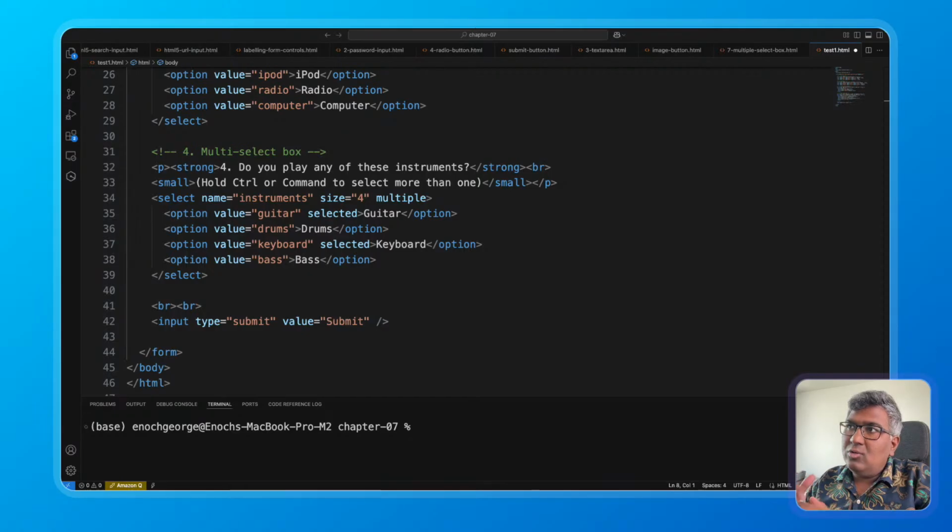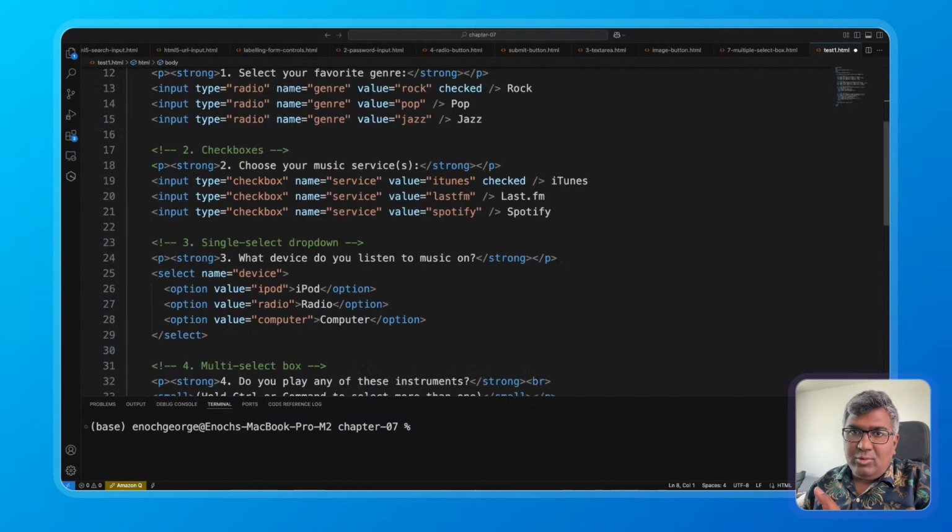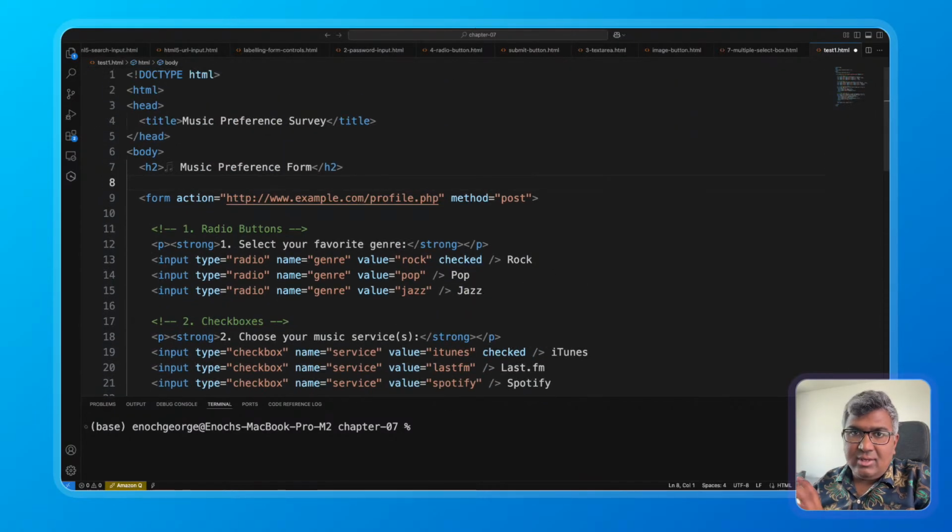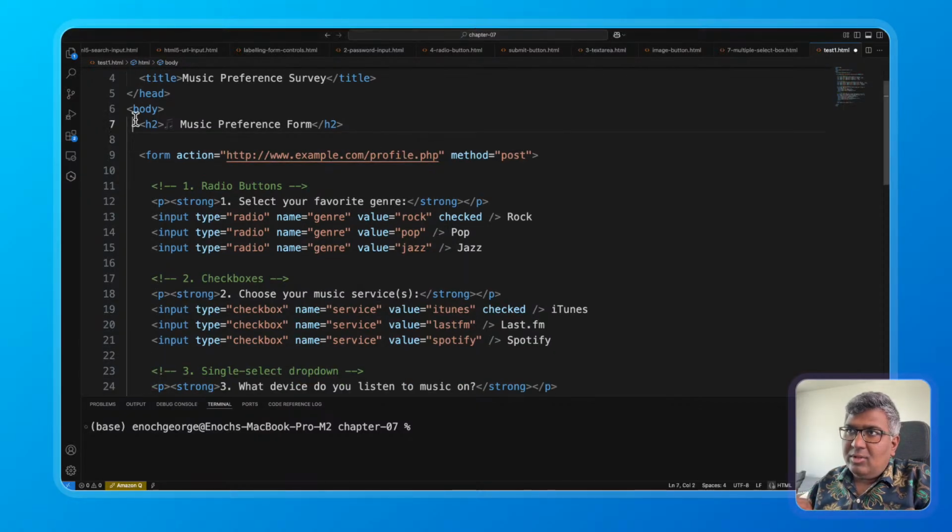So it's important that when you write an HTML, you write everything differently for different purposes. We use different buttons and different checkboxes. Here you can see this is my header. The header, I said, is my title, music preference survey, and the body, music preference form. And then I have an example.